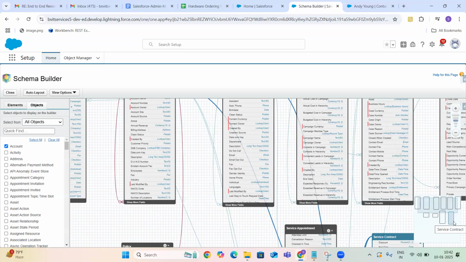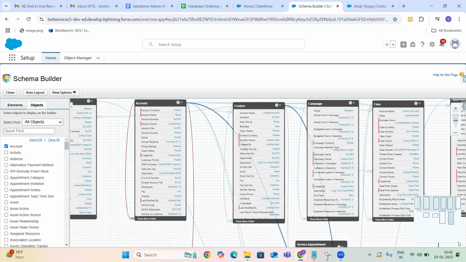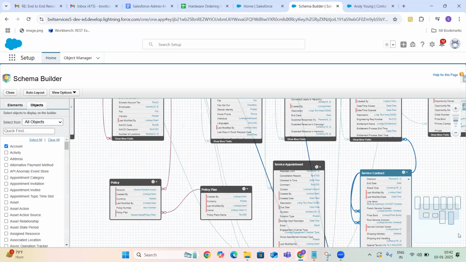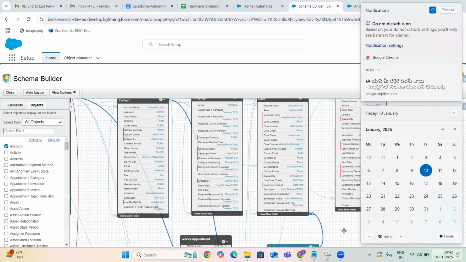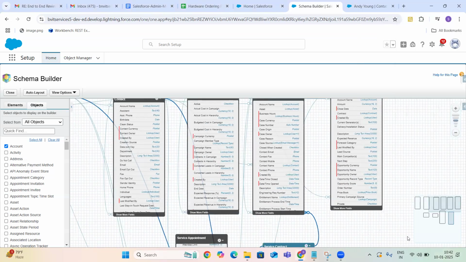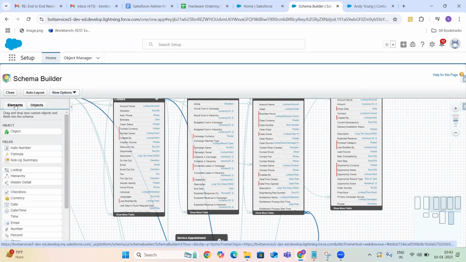In the interviews, they will ask you, can I export this? It seems like an ER diagram, right? Generally, we create ER diagrams at the time of designing, to explain relationships. So schema builder also generates diagrams like this. Your interview question is, can I export this? It's not possible, guys. You can't export this. You can just view it. That's it.